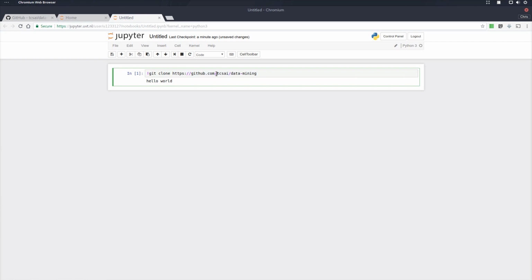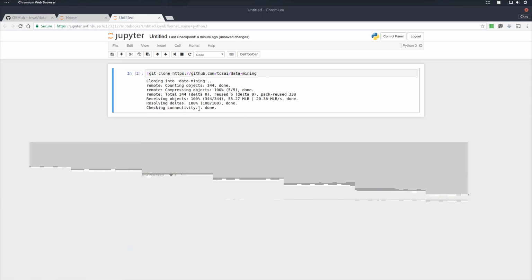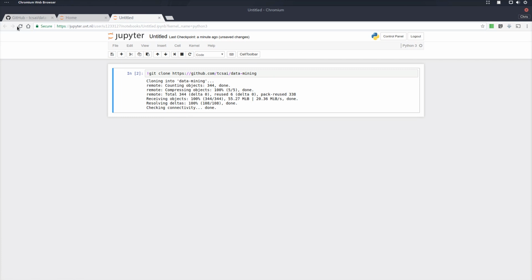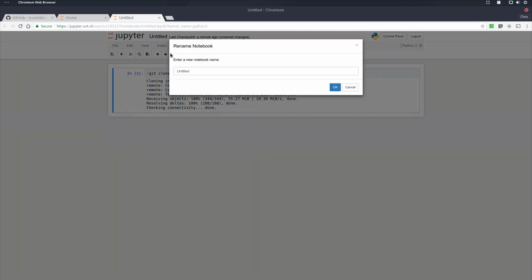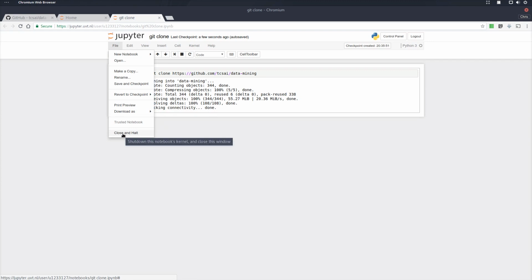So it's github.com/tcsai/data mining. And if you do Control Enter, it will bring up this. It says it's cloning and it's done. And it should have synced this GitHub repository to the server. If you want, you can rename this to git clone, but we're not really going to use this when you have the repository. So you can go to File and Save and Checkpoint and then Close and Halt.